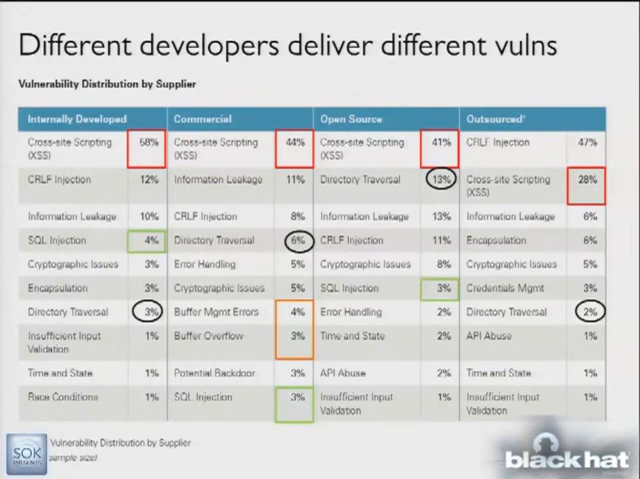This might be a lot of PHP, right? There's a lot of open source PHP web apps. That might be true, and we saw before that PHP was the problem for directory traversal. So maybe internally developed never uses PHP, commercial uses a little bit, and open source uses it a lot. I mean, that's perhaps one explanation.